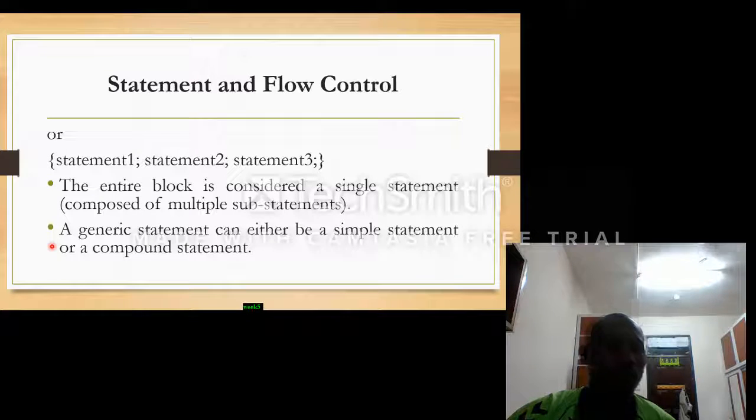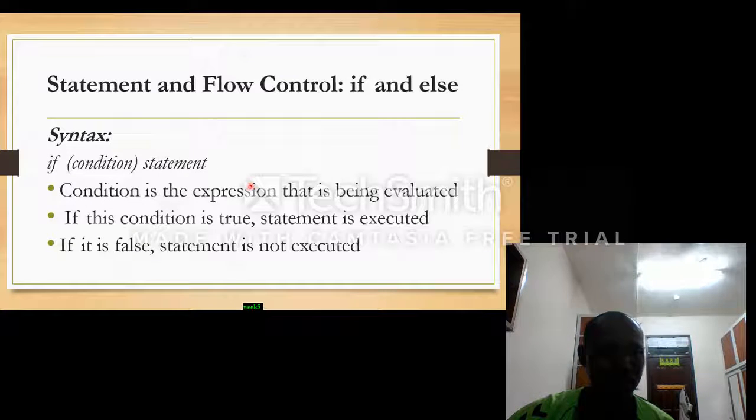Can you see that? Another way of representing something like this is using it in the same line. You have begin here, you have statement 1, statement 2, statement 3, each of them with the end of line semicolon. So the entire block is considered as a single statement composed of multiple sub-statements. A generic statement can either be a simple statement or a compound statement.